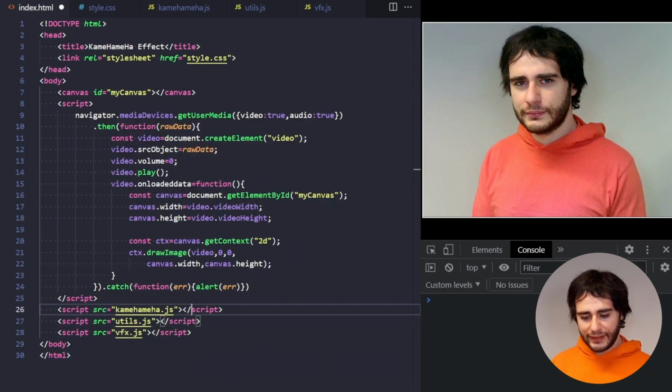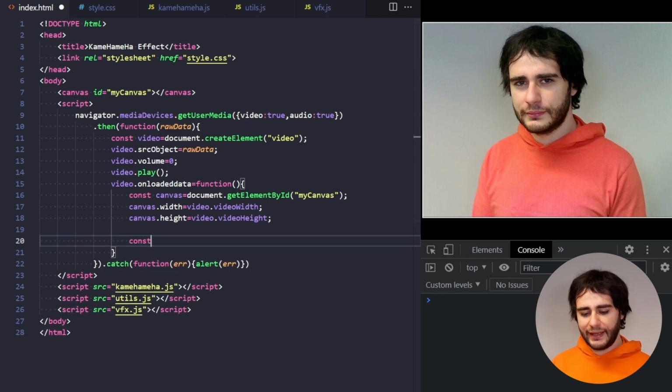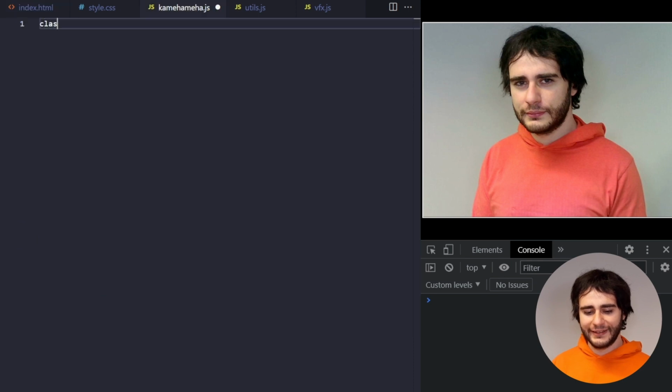So let me remove now this code here that is used for testing and initialize here our Kamehameha effect using the canvas and the video object that we just created. So I think that we are pretty much done with this HTML file here. And now we can move in our Kamehameha.js file and implement this Kamehameha effect class.